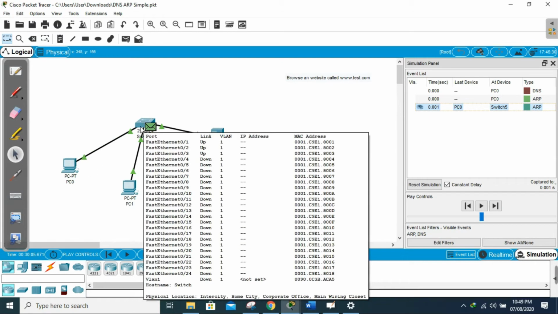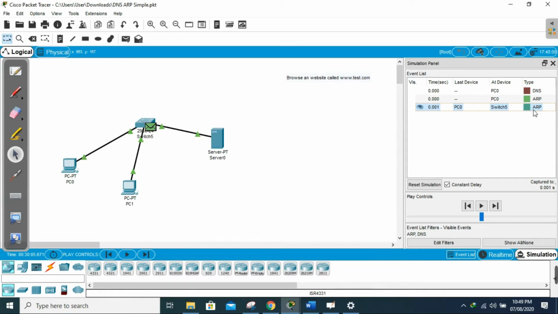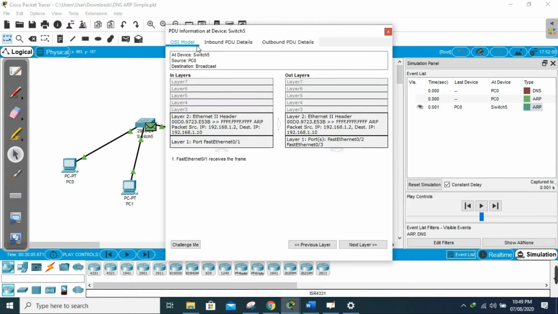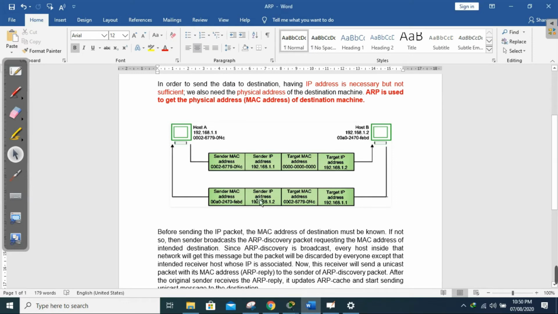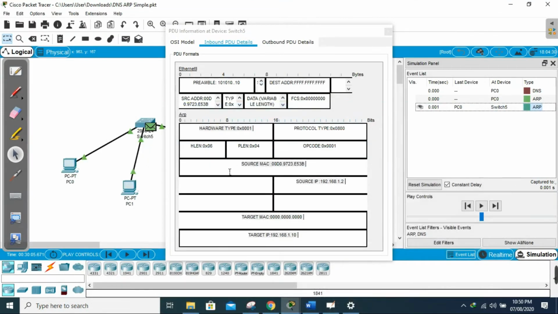So remember what I said, that whenever an ARP packet is created, there are various fields in that ARP packet. So let's just verify them. Okay, so let me just go into inbound PDU details. Okay, so here you can see that ARP is written here, and this is the overall format of an ARP packet. And you can see that there are several fields right there: source MAC address, source IP address, target MAC address, and target IP address. So this is actually similar to this one, right? So source MAC address, so this MAC address is definitely the MAC address of this PC.